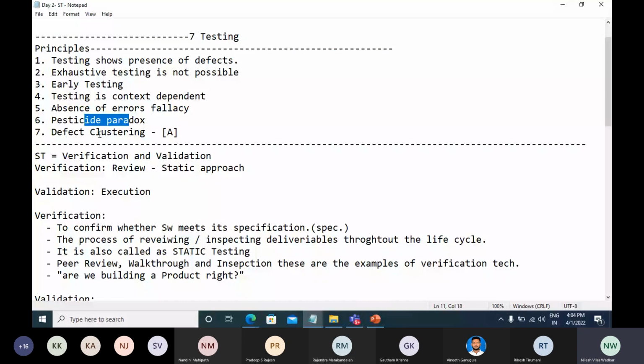So I think I gave you the assignment, that is absence of error fallacy. Has anyone done this? I gave the assignment to you people. Hope you remember. We have already completed the 7 testing principles. Yes or no? Yes, sir. I gave this as an assignment to you people.